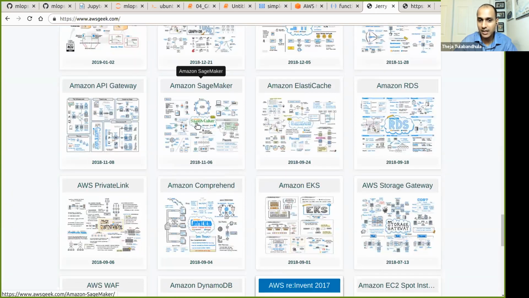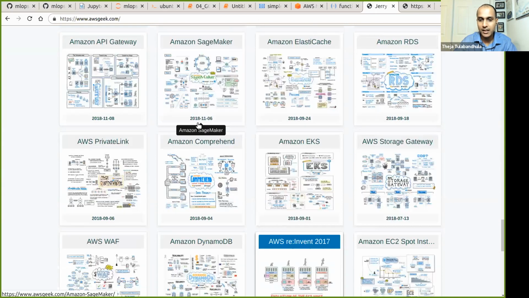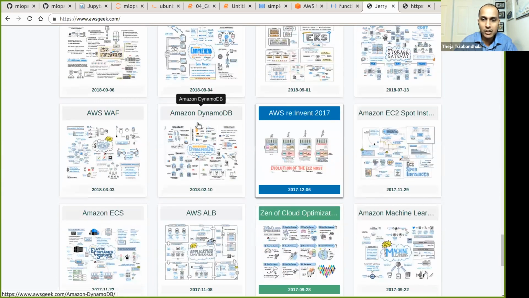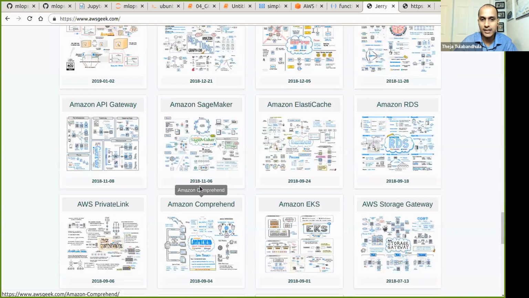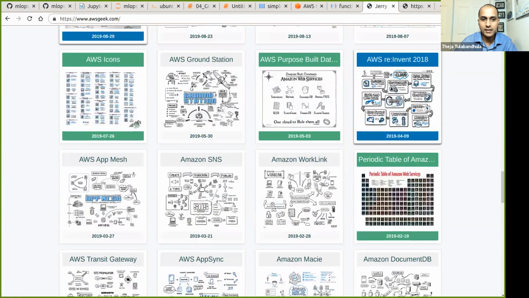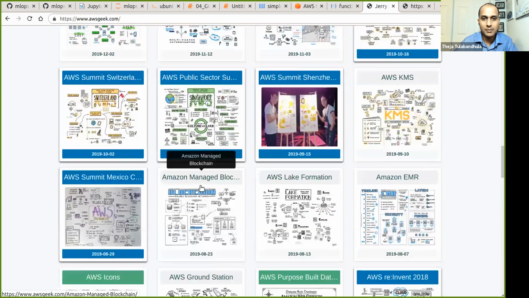SageMaker is actually an MLOps related thing, so you can look at SageMaker if you have time. We'll be looking at ECS. Amazon EC2 spot instances is what we did in lecture 1 and 2, I guess session 2. And ECS is what we'll try to do maybe later this session or early part of next session. So for now, let's go back to what Lambda is. And what is Lambda?